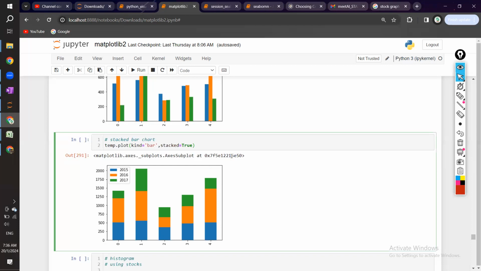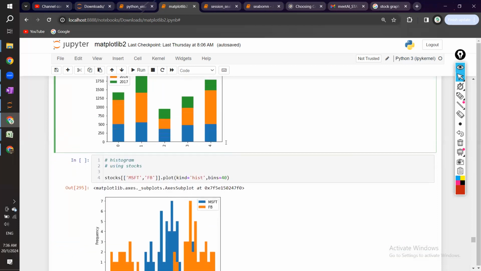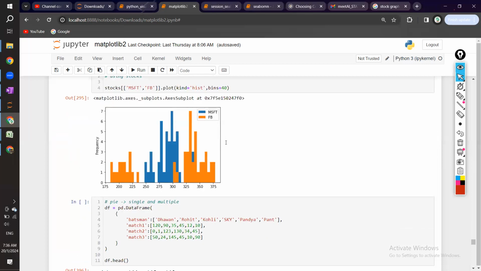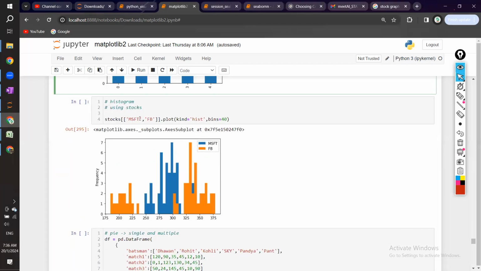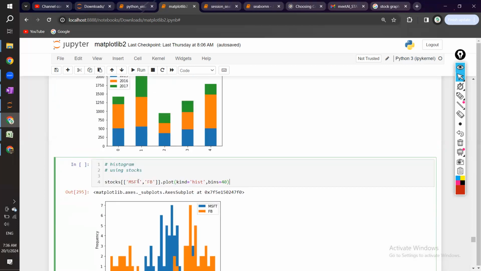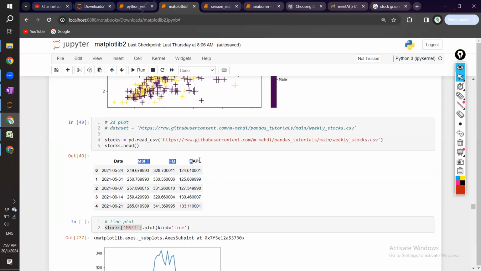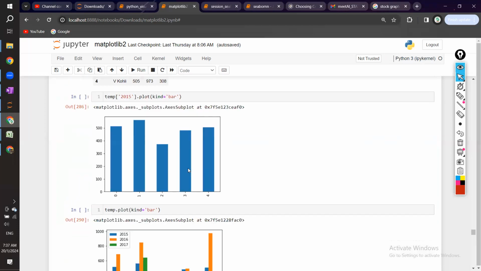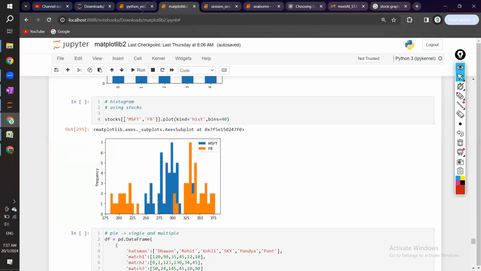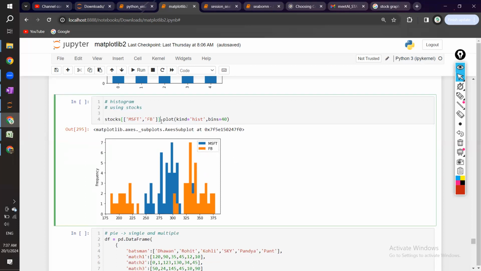Okay. So after that, we are going to see the histograms. Coming to histograms, same thing, we need to use kind equal to hist. Here we are using the stocks data set, which we have just seen. If I'm picking up two different columns, I'm saying only MSFT and FB graphs I want, but here kind equal to hist, and also bins equal to 40. So 40 bins I want to divide it into.